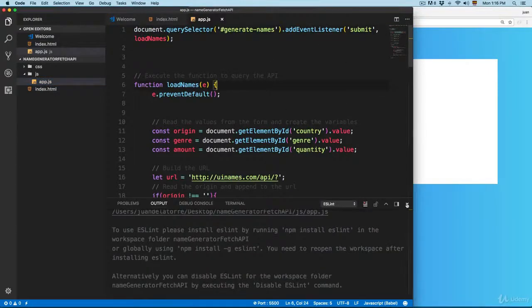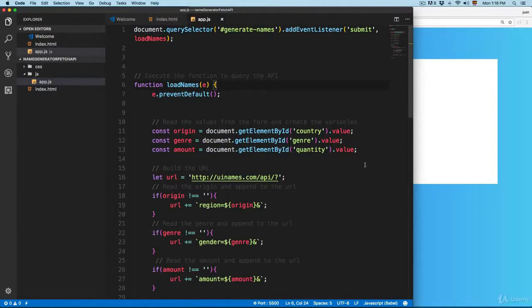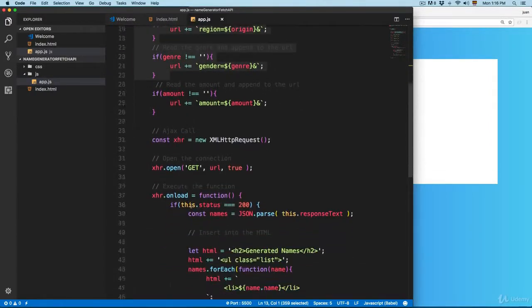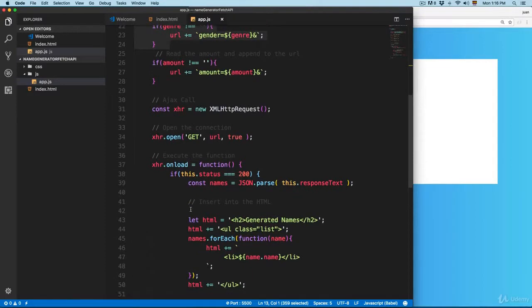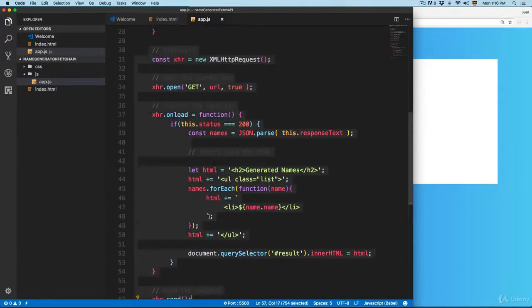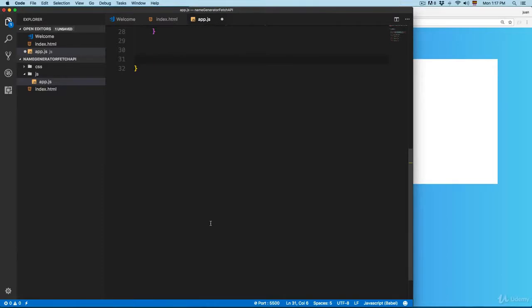You can see this part at the top, the form, these values, these URLs, everything is the same. The only part that is different between an AJAX project and a Fetch API project is going to be the AJAX call. So we're gonna remove all the code from here. Then we're gonna start working with Fetch API. I'm gonna create a comment here.